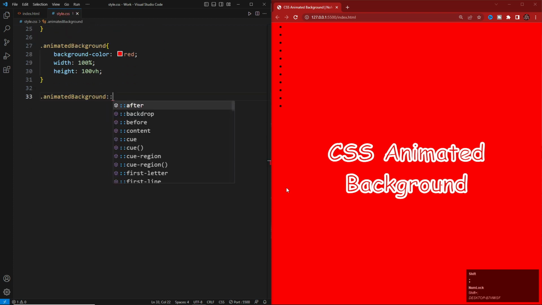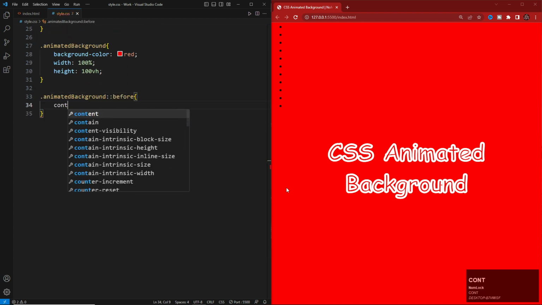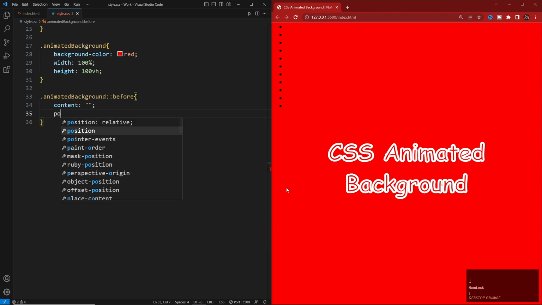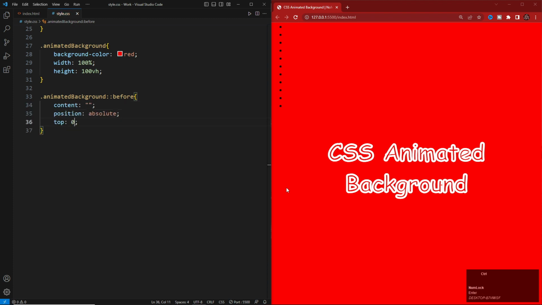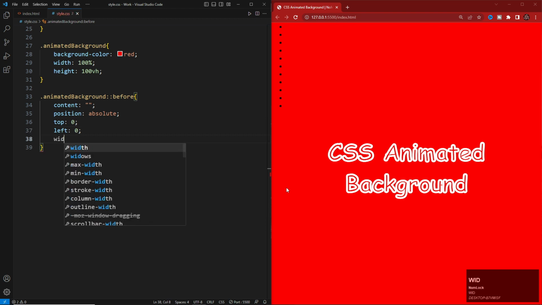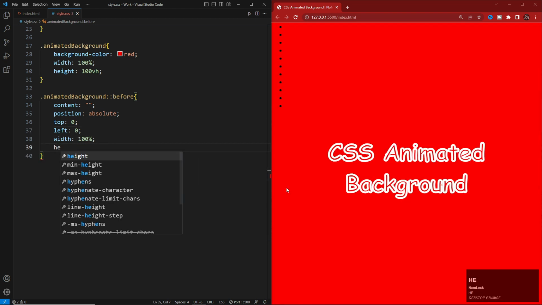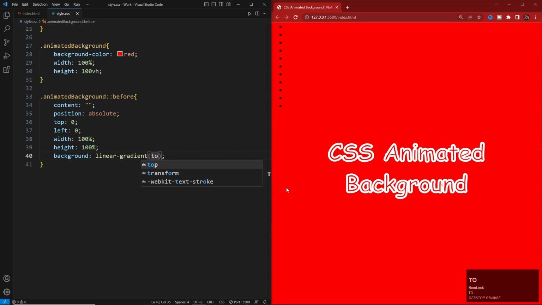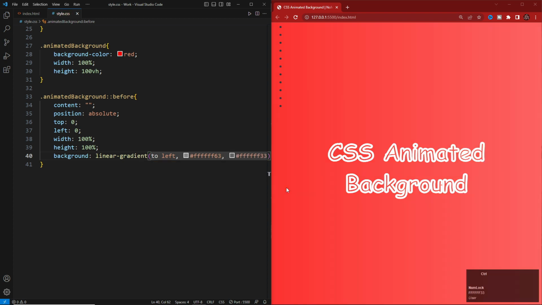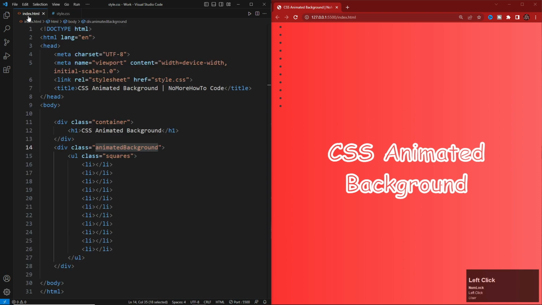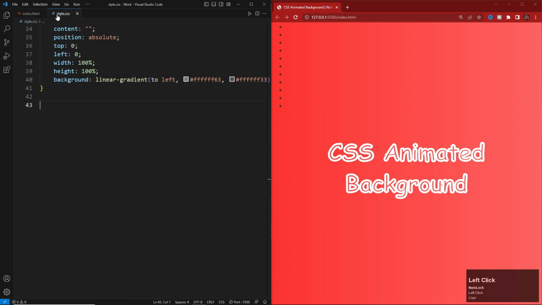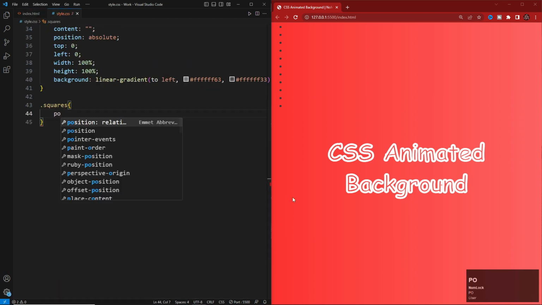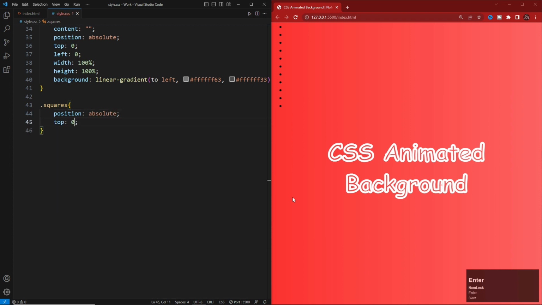We could change the normal background to a linear gradient background, but we won't, because we're going to create a layer on top of the background with the help of a before selector that will have one side dark and one side light. To make the squares fill the screen, change the width and height of the parent tag.